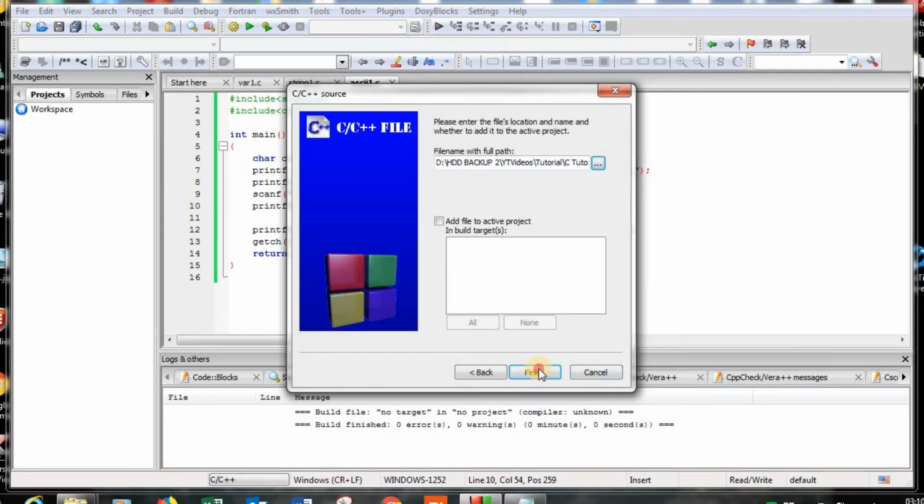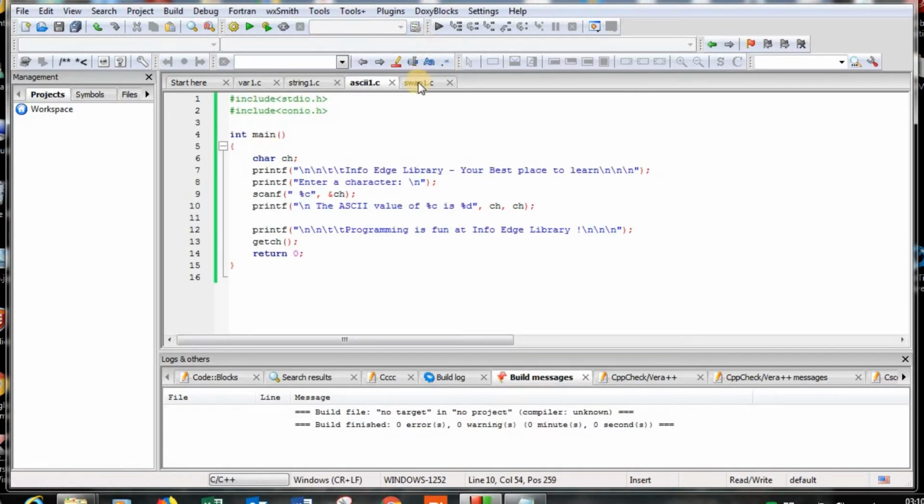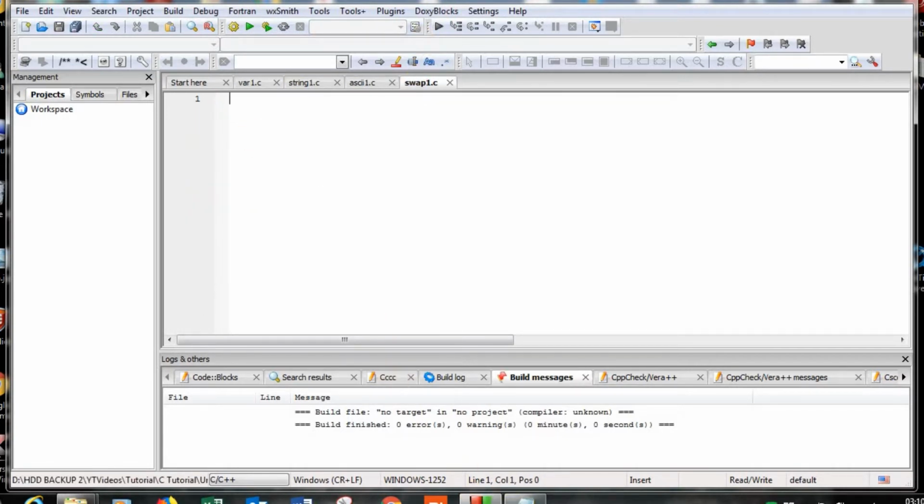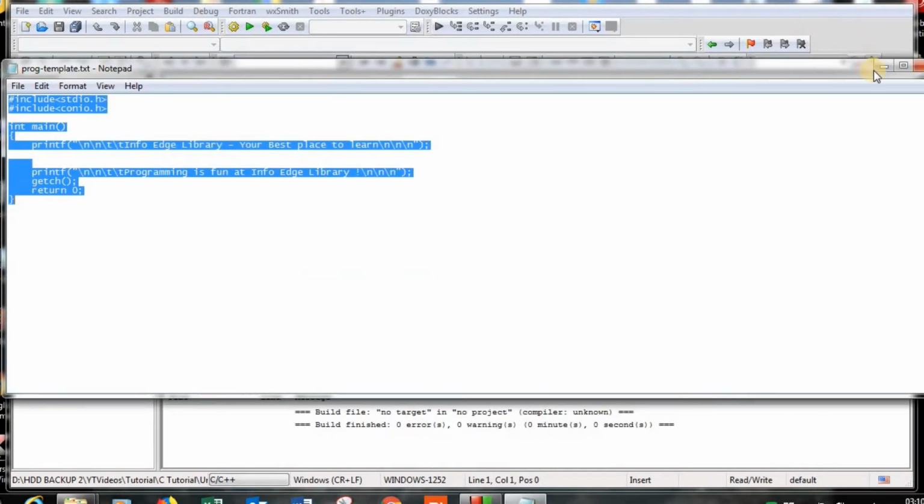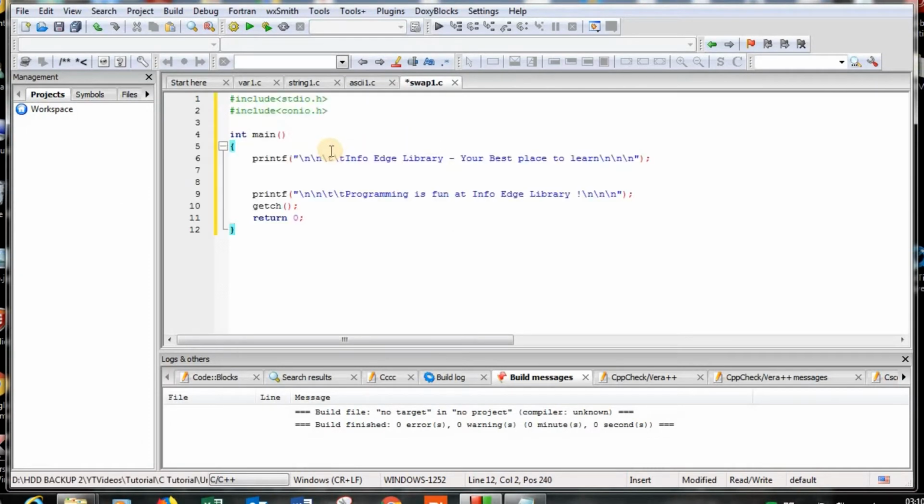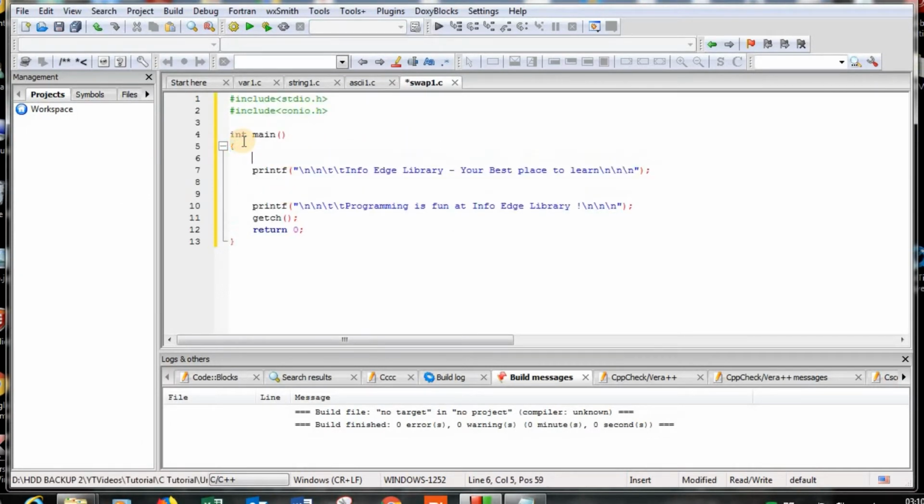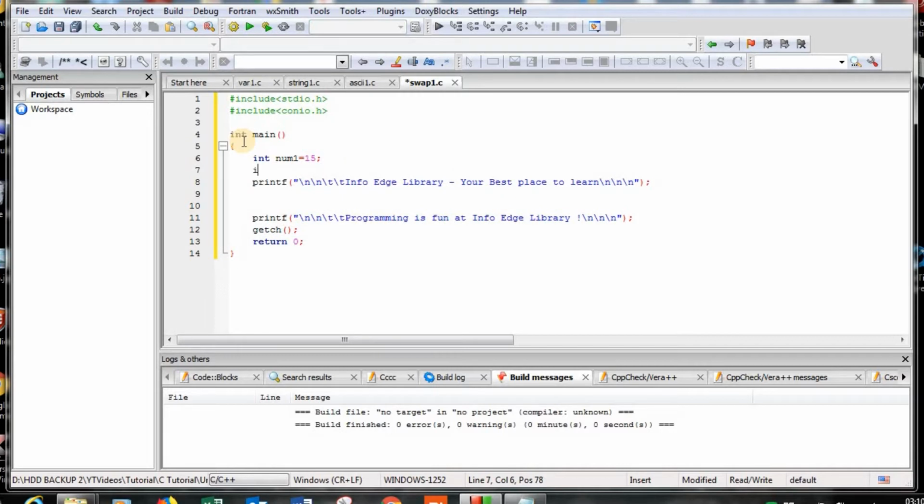So the concept behind this swap, let me tell you first. Say for example, here I am declaring the first number num1 and straight away I am entering the value 15. So the first variable is num1 storing the value 15, second variable num2, and I am storing the value, say, 100.